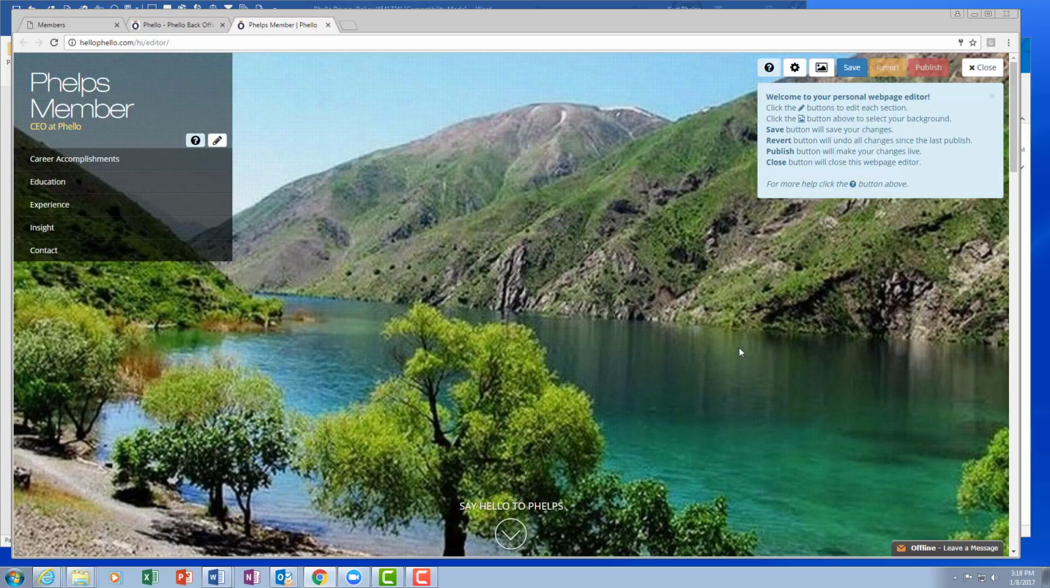I always recommend that at some point when you publish this that you check it on all your devices to make sure it looks good.